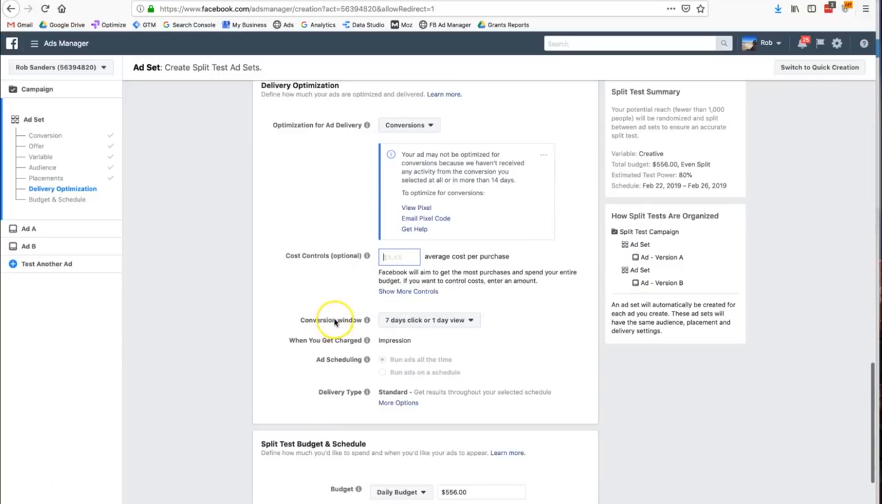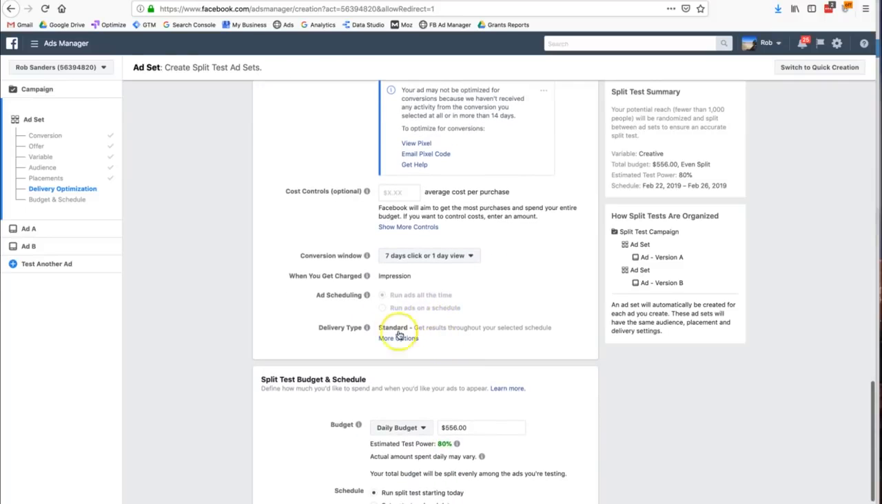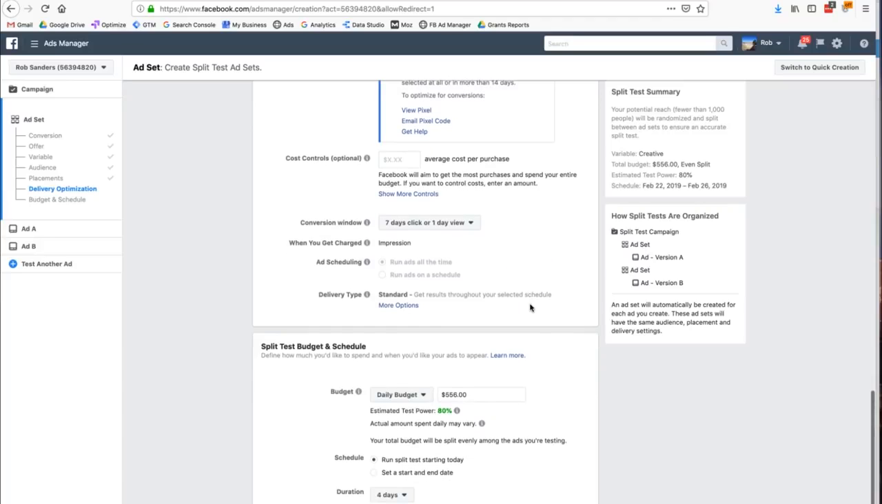And here we have a conversion window. And what this conversion window is going to do is help Facebook optimize your ads a little bit better based on the number of conversions that happen in this window. Okay, so you have some other options in here. You want to do standard delivery, ad scheduling. You can run your ads on a schedule, or you can run them all the time.